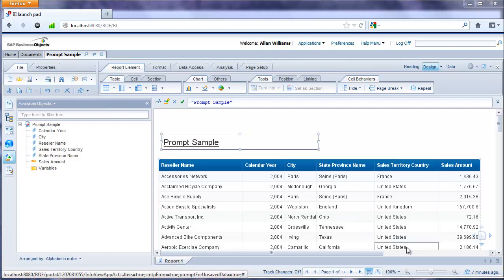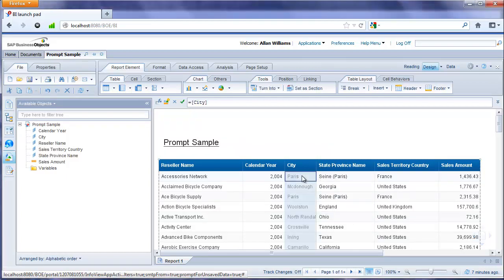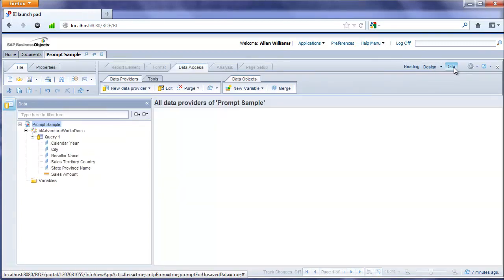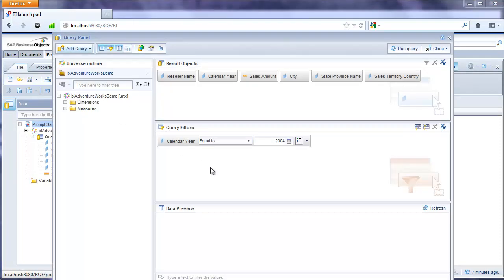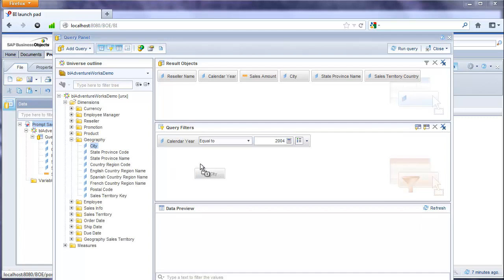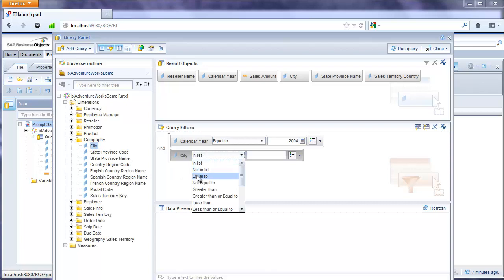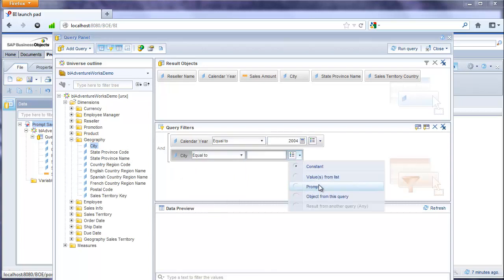At this point we're going to create a prompt for the city. So in order to do that, we're going to go into the data and we're going to go into our query and we're going to click on edit. We're going to add another filter here. Right now we have one filter for the calendar year equal to 2004. We want to add a filter for the city. That's under geography, city, and we're going to say city equal to, and we want this to be a prompt.